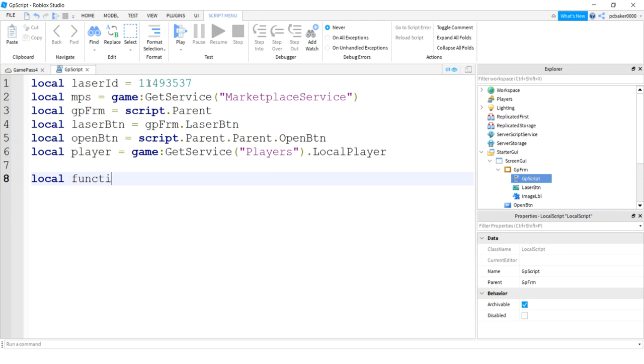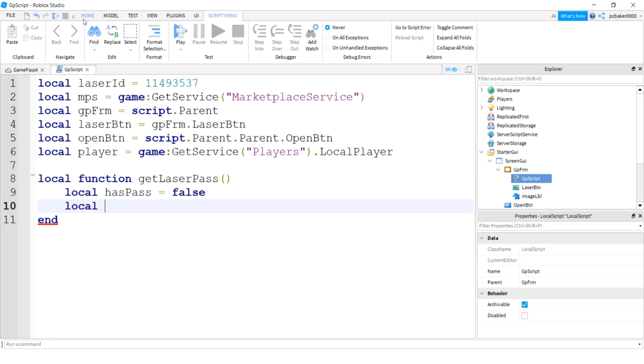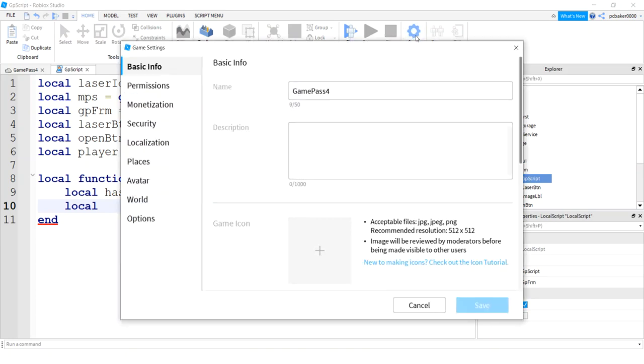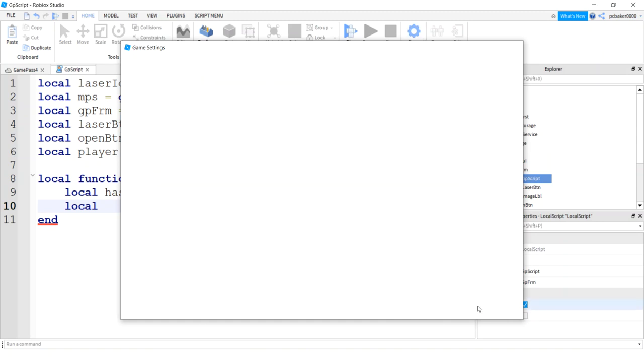Alrighty, now let's make a function to get laser pass. All right, so I need a Boolean value. And I'm gonna say has pass, which is typical. A lot of people call that. All right, now I need to wrap this into pcall. So I need to send something asynchronously to Roblox. And before I do that, I am gonna go to my game settings. I'm gonna go to security. I'm gonna allow HTTP requests and third-party sales. Alrighty, I don't think I need the studio access. I'm going to turn it on anyway, though, because chances are you are going to add a data store at some point.